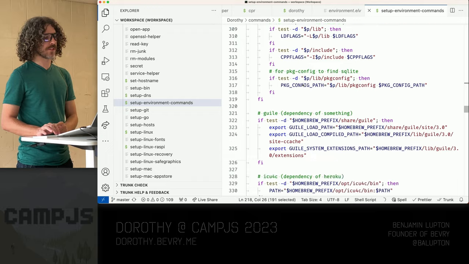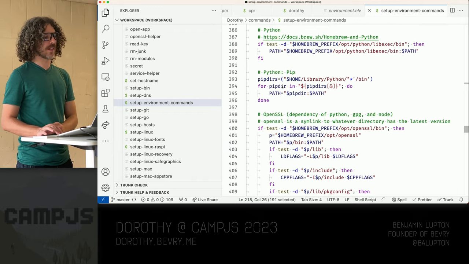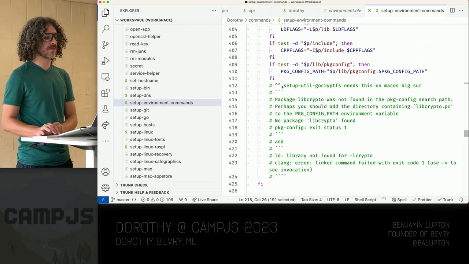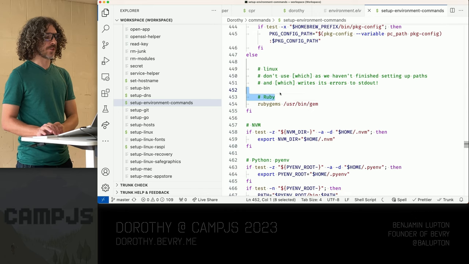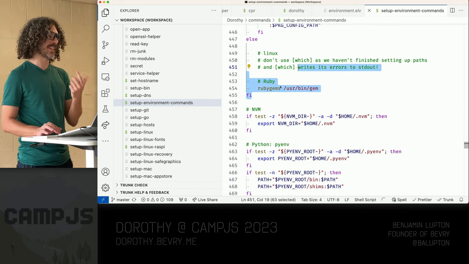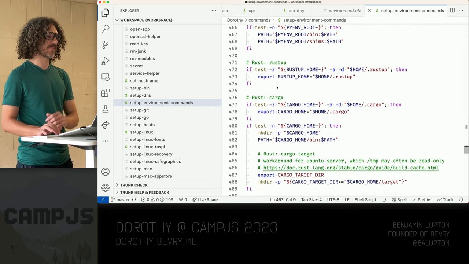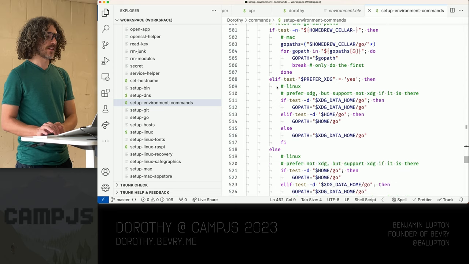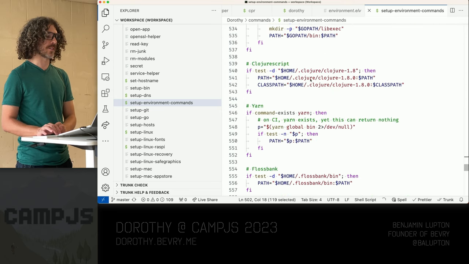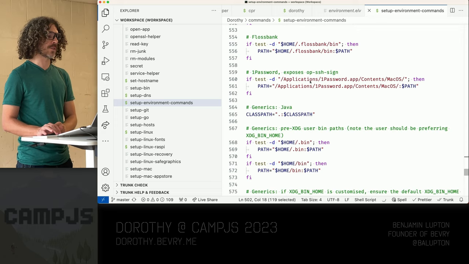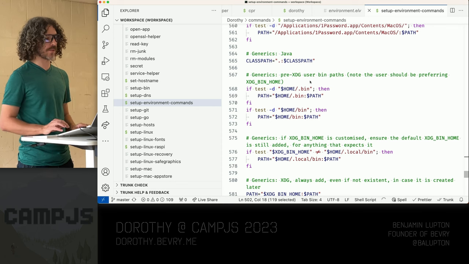Dot dot dot. And this is going to keep going. So Sphinx, Ruby, Python, Pip, OpenSSL, Anaconda, Heroku, whatever, Ruby. So this is now Linux. It's a lot easier on Linux. NVM, Python, Rust, again, for Cargo. Go, quite complicated there, so you can see for Go how it's doing it. So it's really detecting what's available on your machine, making sure that all those environment variables are completely sorted.